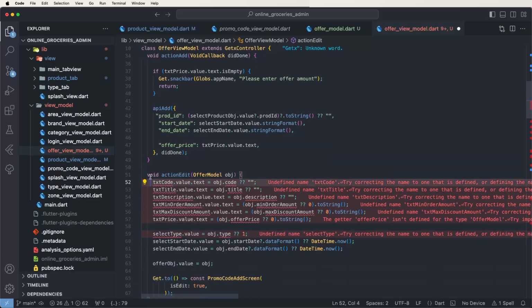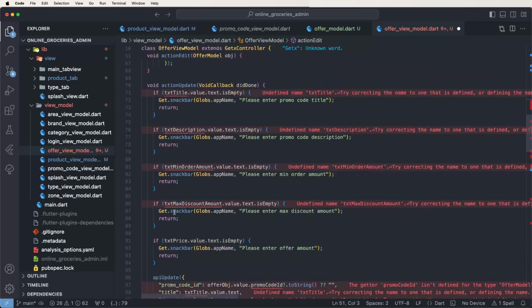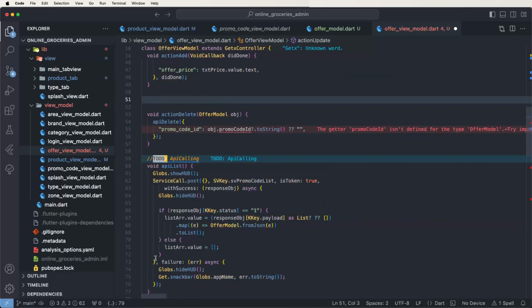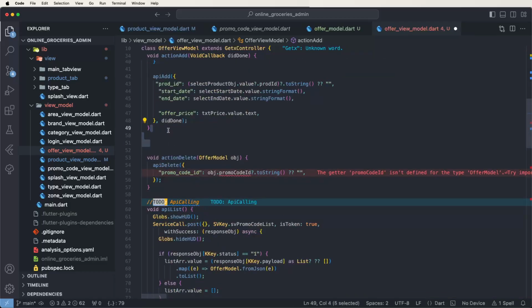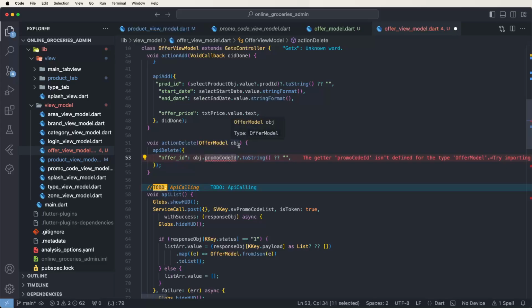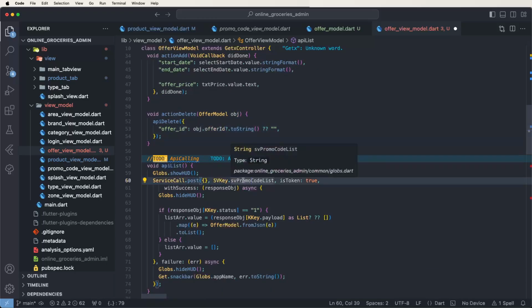Then after edits, no needs, clean this. Only add, delete and list APIs need to be available. That's why we do not call the update events. Now clear this. Same, now delete the offer models. Now pass the offer ID, underscore ID. Set the offer ID. Like these configurations are needed for the delete products. Now call the API.